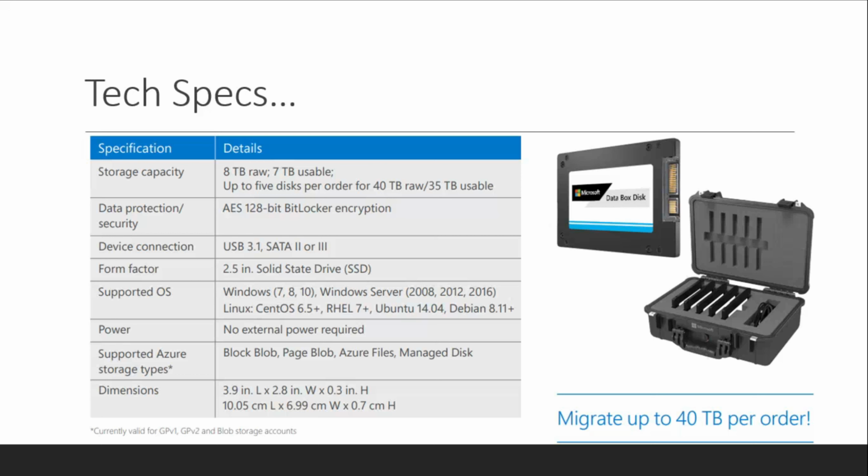USB 3.1 is the connection, or even SATA 2 or SATA 3 connections. It is a 2.5-inch solid state disk drive, and it supports Windows 7, 8 and 10, or even Windows Server 2008, 2012, 2016 and 2019 also. It even supports non-Windows operating systems like Linux, CentOS, Red Hat Enterprise Linux 7+, Ubuntu, Debian. Okay, and it doesn't require any external power as described some time back.